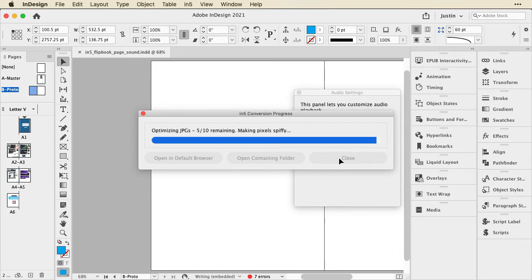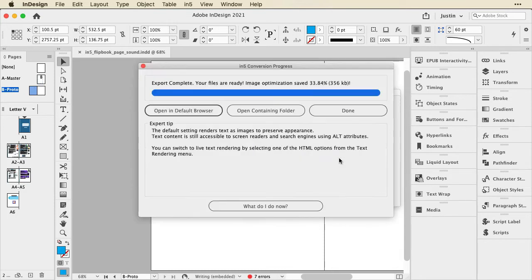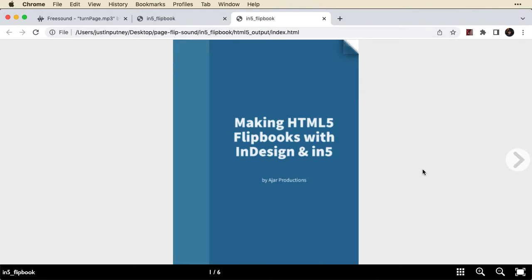And it takes a little while to finish because by default, that setting optimizes the images. And when it's done, I'll click Open in Default Browser. And I'm going to click the Next button, and then we'll just listen to hear when the page turn sound plays.